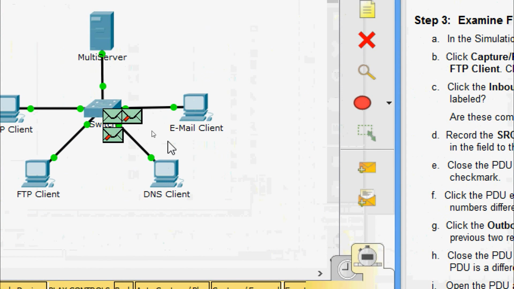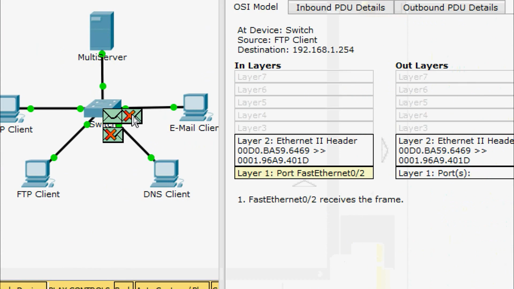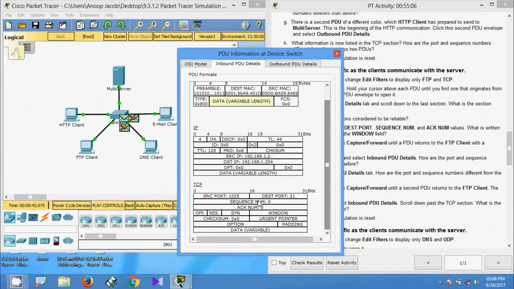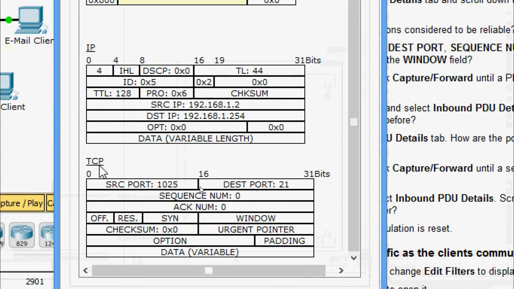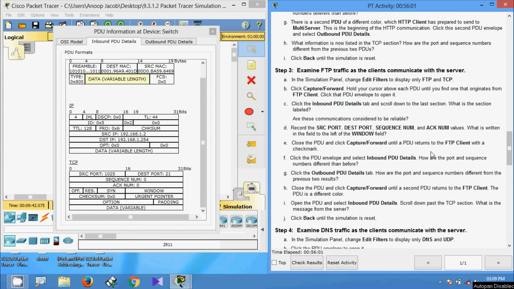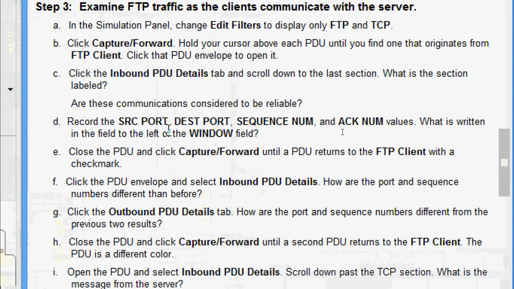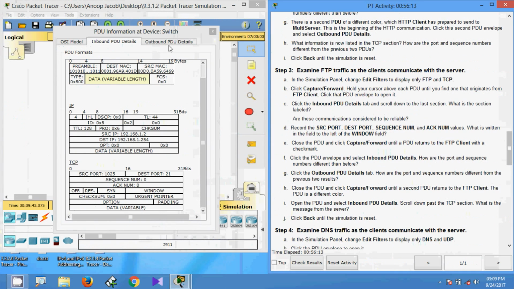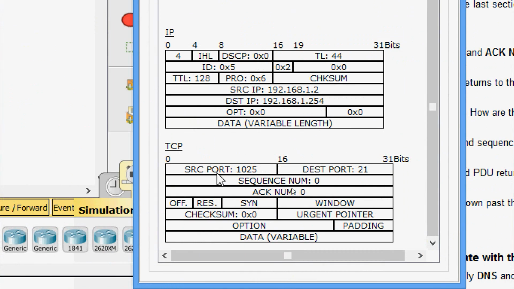Here is our PDU which is from the FTP client. Yes, so coming to inbound PDU details, here we can see TCP. So obviously this communication can be considered as reliable. Now we will go to D. Record the source port, destination port, sequence number and acknowledgement number values. What is written in the field to the left of the window field? Right, coming to our PDU, here we can see that source port is 1025, destination port is 21, sequence number is 0, acknowledgement number is 0, and before this window field here we can see it is mentioned SYN.